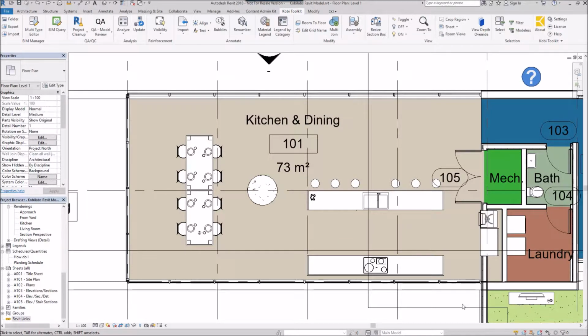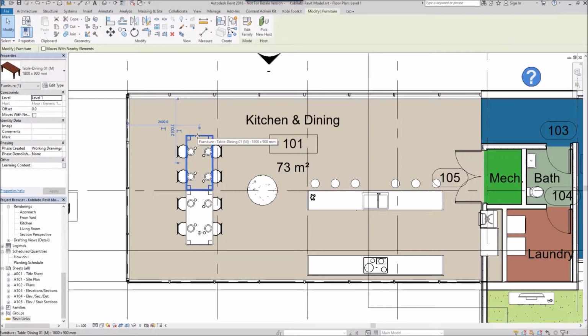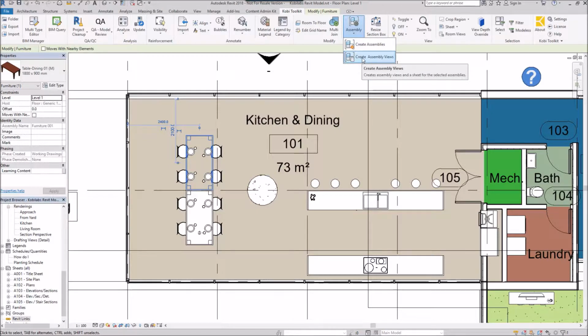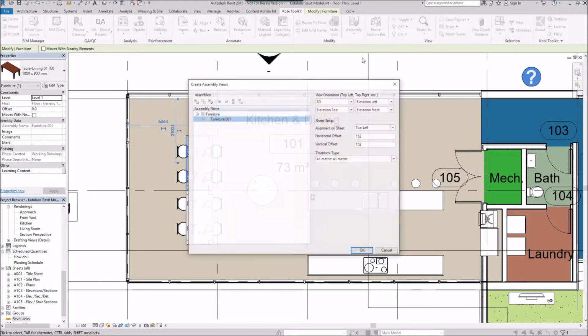To demonstrate this, I'm going to select a table here. I'm going to come up here to the Kobe Toolkit ribbon. I'm going to come over here to Assembly, and the first thing I'm going to do is create an Assemblies. Now that I've done that, I'm going to come back up to the ribbon. I'm going to go to Assemblies. I'm going to say Create Assembly Views.